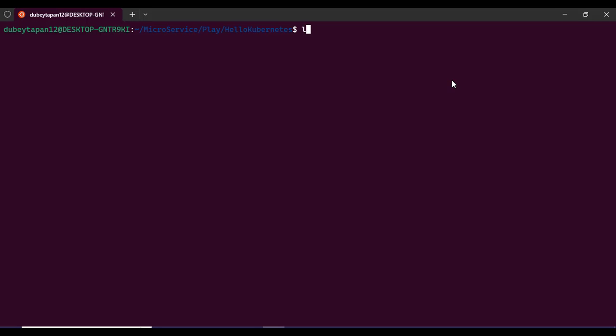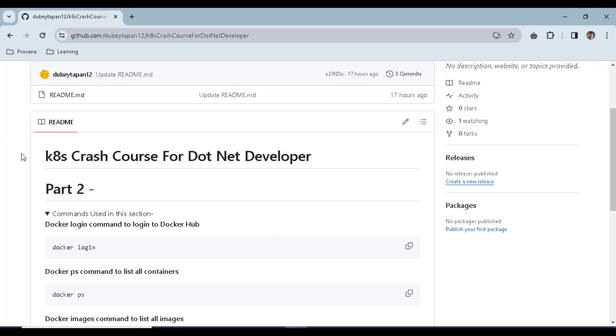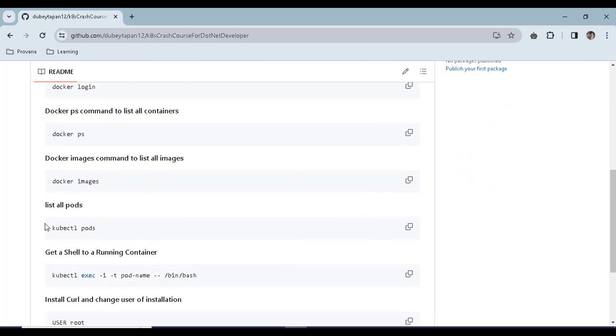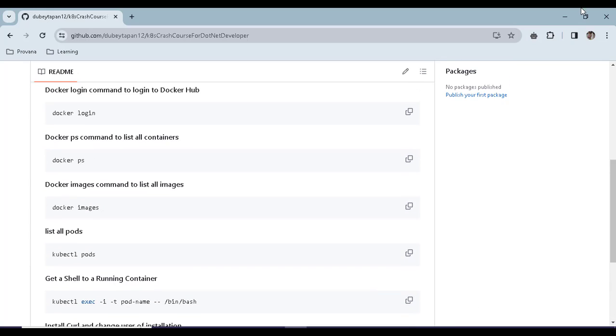Let me list it out here as well. So here you can see that we have this one hello Kubernetes folder and this solution file. At this location, I'm going to write a command to create a Docker image for our hello Kubernetes application. And in the video description, I'm sharing the link with all the commands which we are going to use in this part of the section. And you can see all the commands here as well.